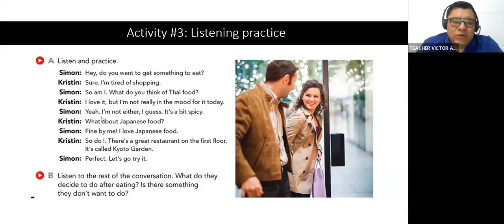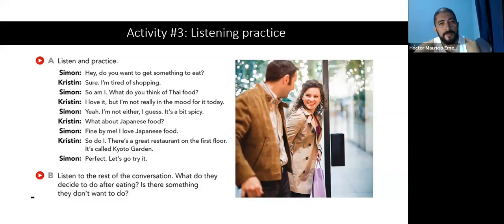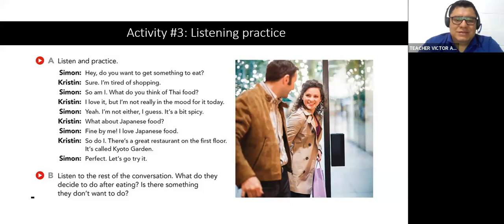All right. So this is the conversation that we have here, right? So what is the food that they decided at the end, guys? What are they going to eat? Japanese food. Exactly. So that is the first part, right, of the conversation.